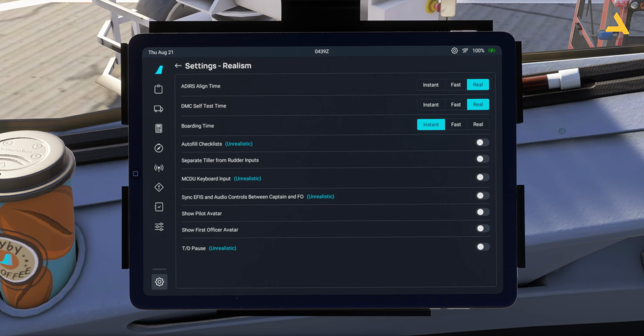So this is the display management computer self-test time. Real, it will take like 40 to 50 seconds. So you can even keep it at this setting, instant, and once the plane is up and running, the screens will be available. Boarding time, instant. If you want to wait, then you can change it.